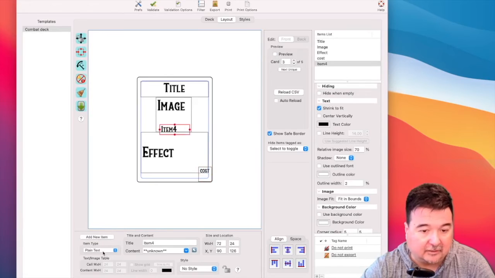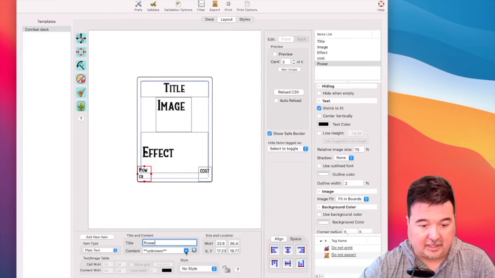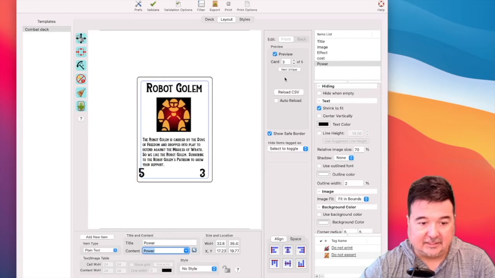So add new item. We'll put it down here now to kind of provide symmetry with the other numeric item that there is. And we're going to label this one power, like so. And we're going to connect it to the power column in our spreadsheet. And when we preview that, almost there.